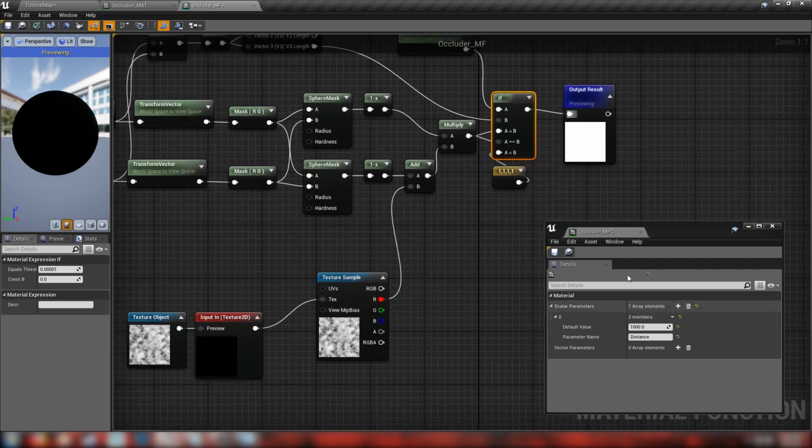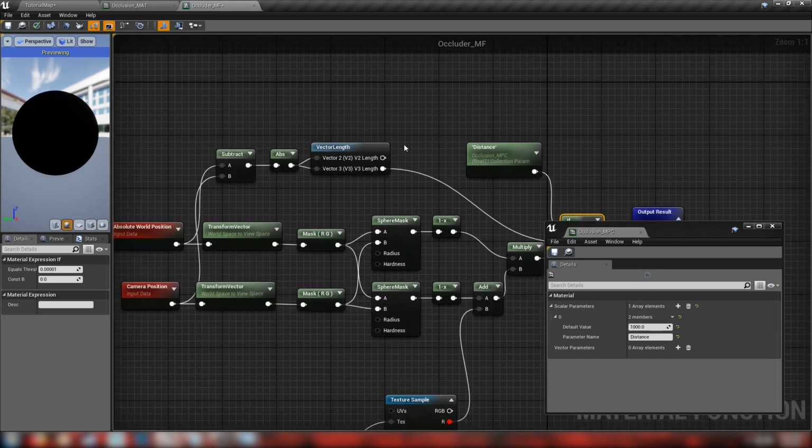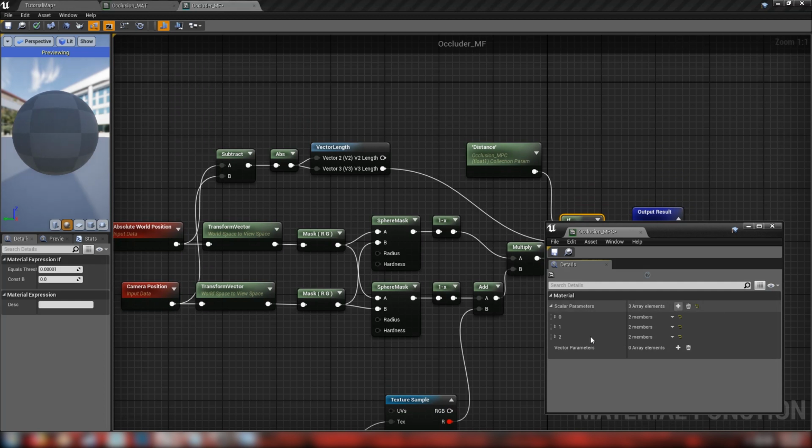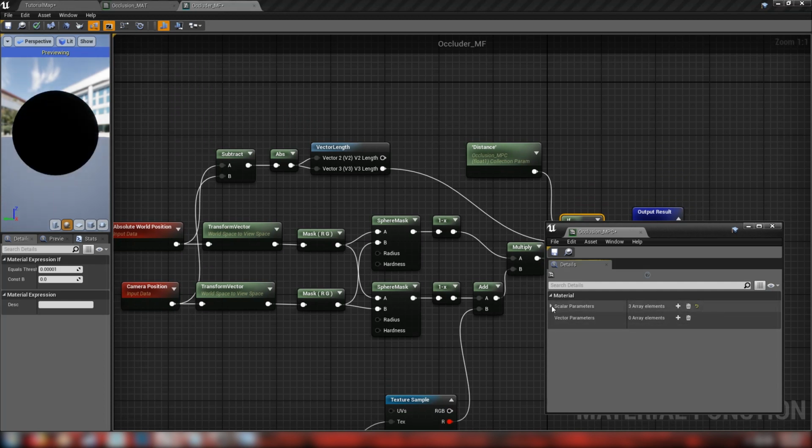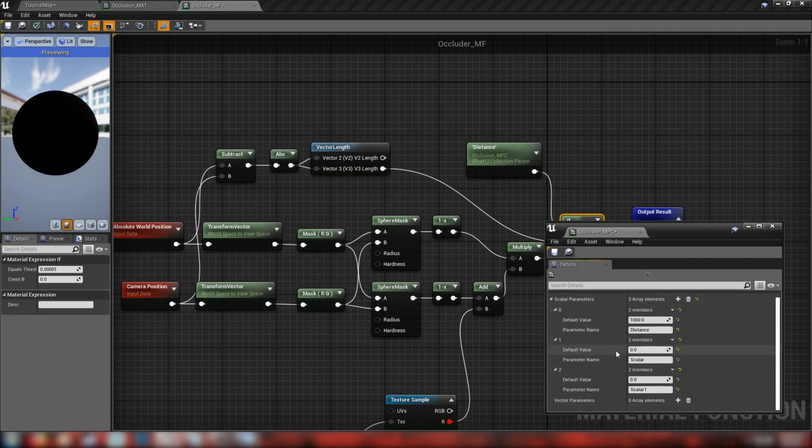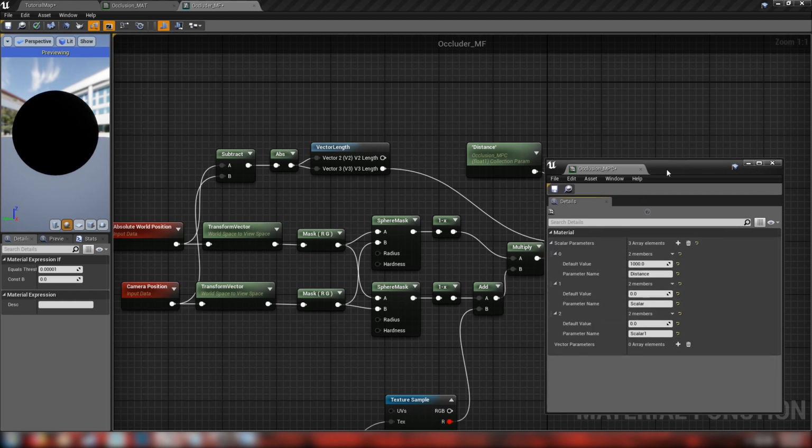Okay, so the next thing to do is add some more values to our MPC here. For one, we're going to need a couple more, so I'm going to add 2 more. If you want to fast expand these, by the way, just close this, hold shift and click, and boom, it'll open up all of our existing values. So we want one for radius, and we want one for hardness. These will be our sphere mask values. So we'll set our hardness to 0.5, our radius, let's say 500.